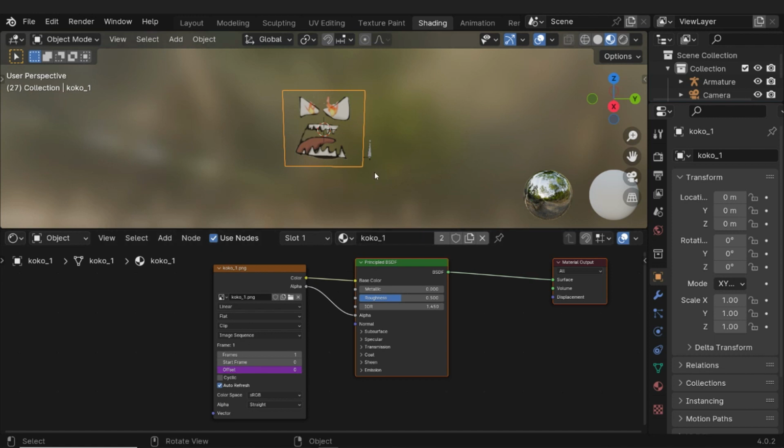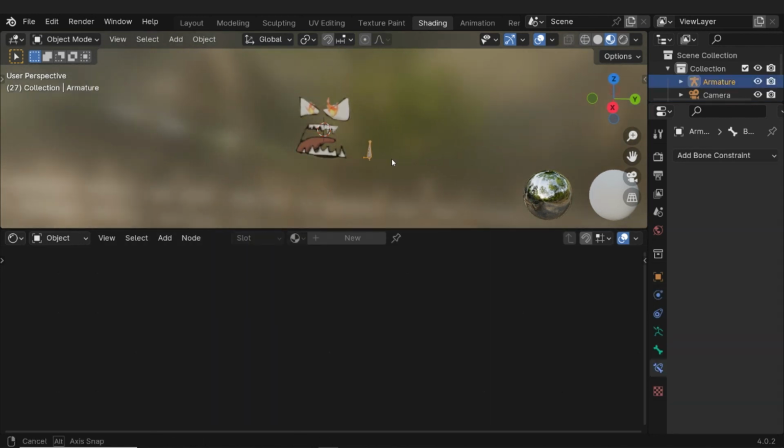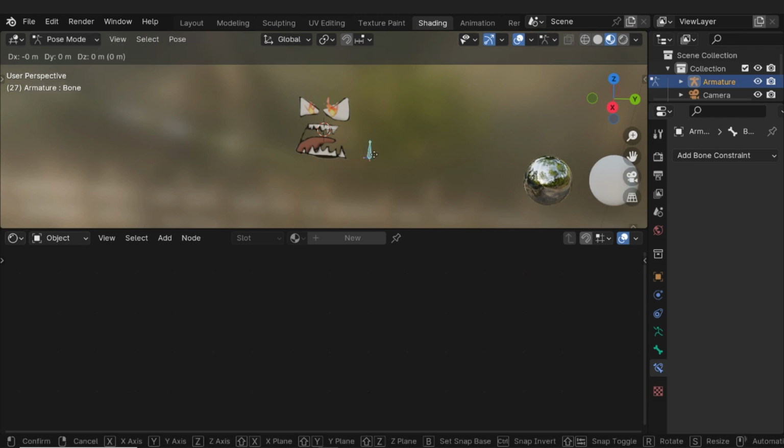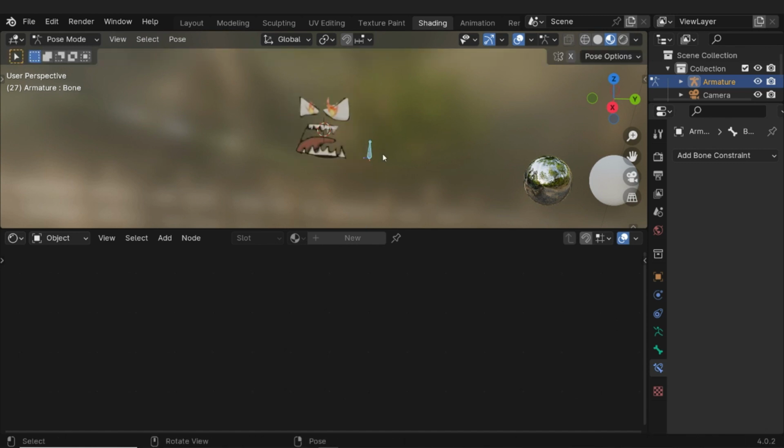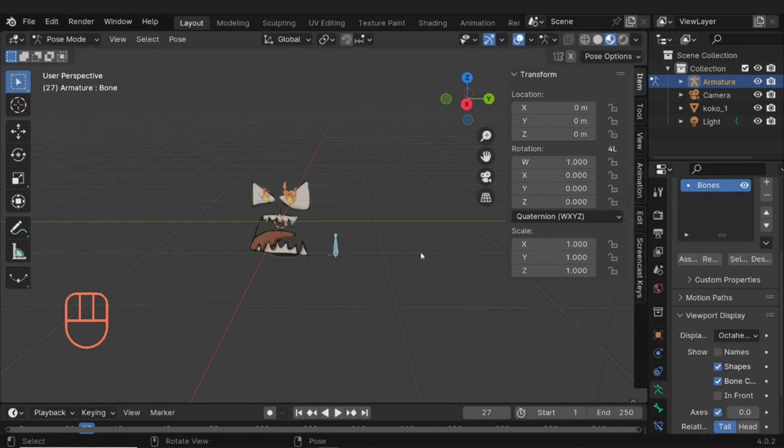Now if we go to pose mode, we can actually move our bone and see it scroll through the frames. But as you'll see here, it gets to these pink weird images where there's no textures, and you do not want that, because that will be a pain to go through.